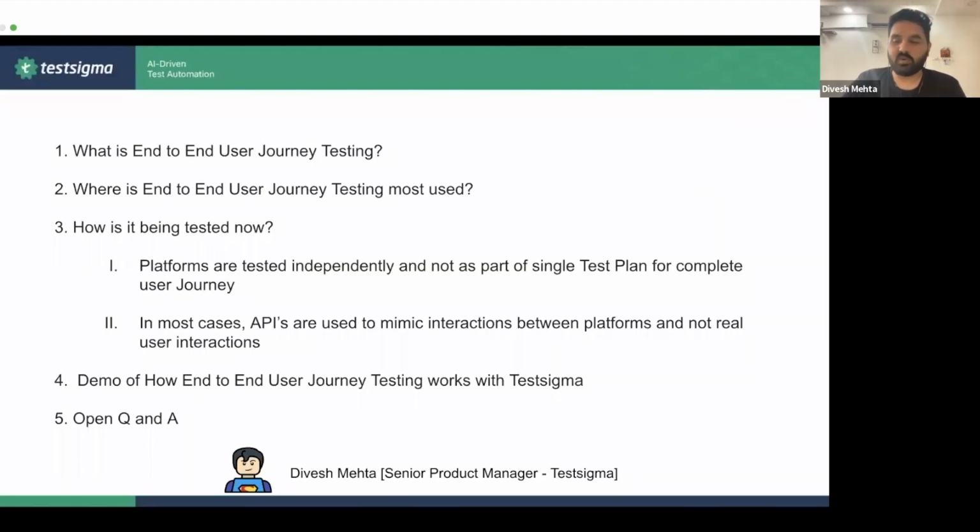Now let's move into what is end-to-end user testing, right? If any of us have a web app and a mobile app, customers use both of these platforms to achieve their goals, and they expect a seamless journey when they're hopping through these platforms, right? That is end-to-end user journey testing.